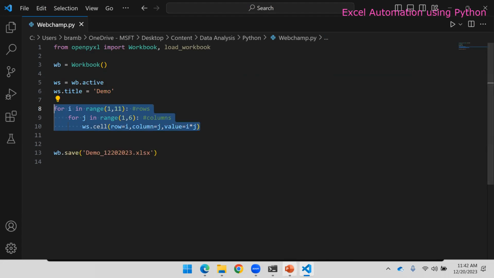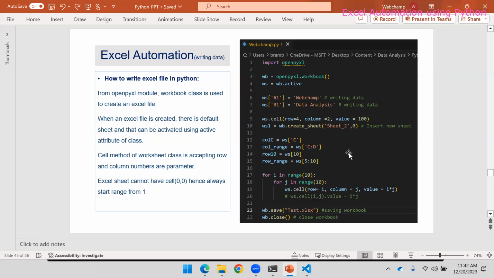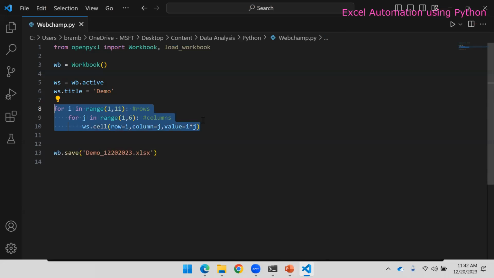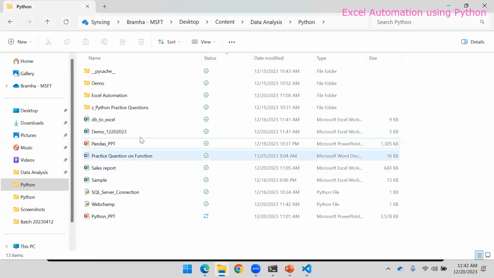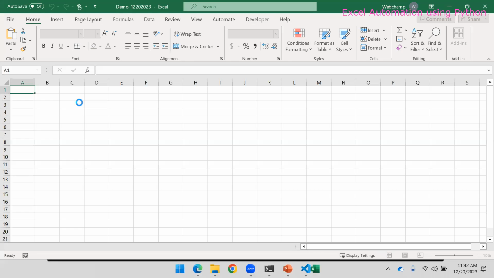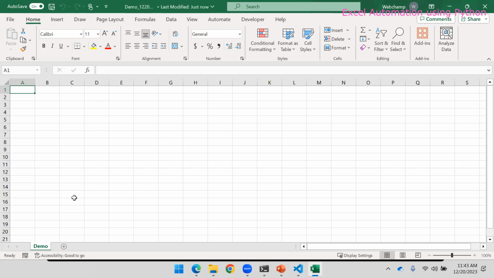Then whatever we have seen is just about writing values or writing a new Excel. Sometimes what you need to do is insert a formula in the cell. Excel formula, obviously you will be able to insert the formula, but how to insert it? If I open this, let's say I, obviously we are familiar with this much data.